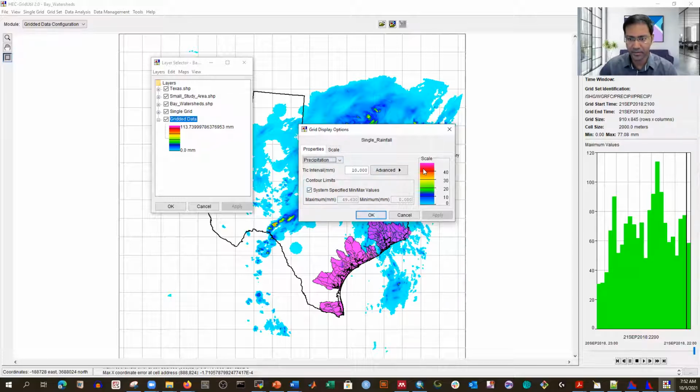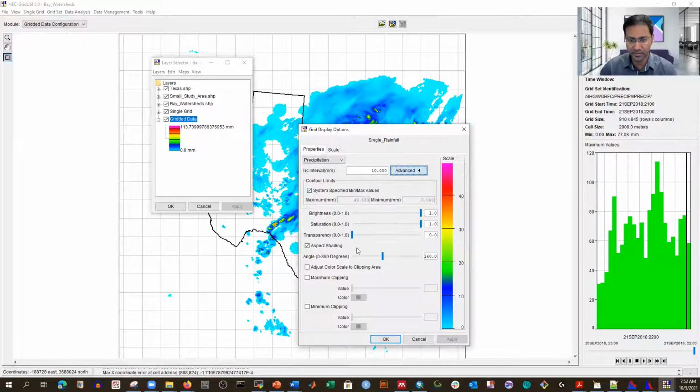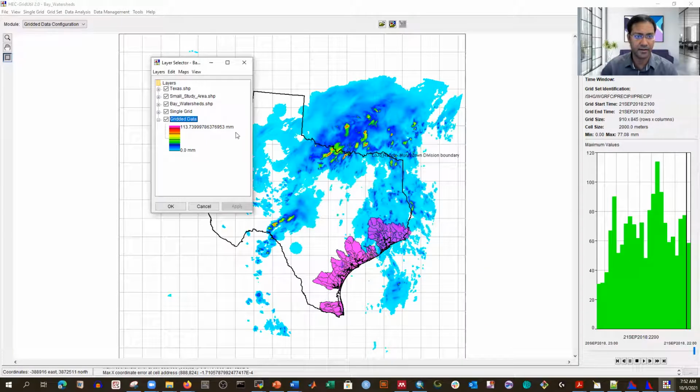Okay, so you can change anything you want. The scale, you can change that scale. You can even go to properties and advanced. You have a lot of things. You can change anything. You can play with this one. I'm not going to show everything. You can play with everything. You can check. That's that.